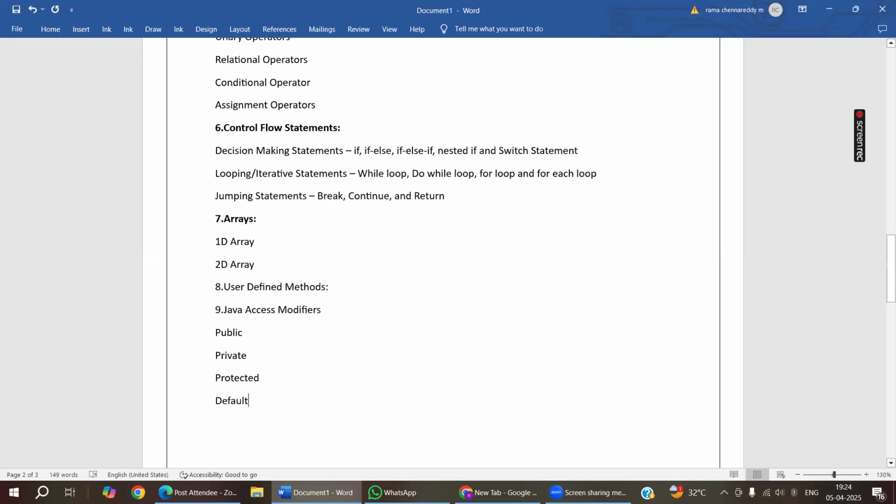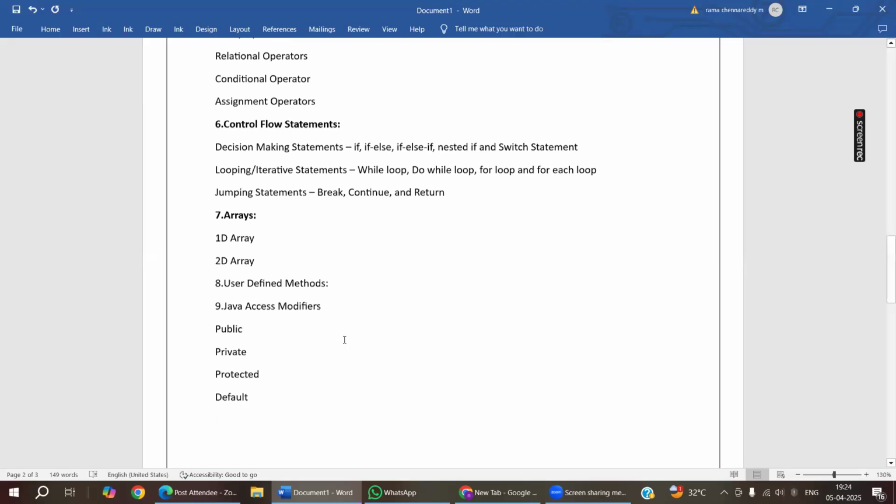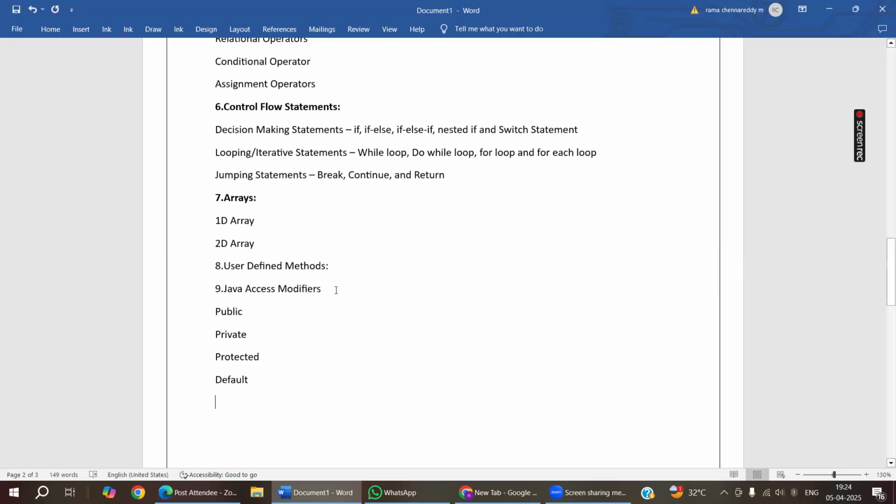Java non-access modifiers are also there. That is nothing but static, abstract, and final keywords. Okay, access modifiers are divided into two types: Java access modifiers and Java non-access modifiers. For Java access modifiers, we have public, private, protected, and default. For Java non-access modifiers, we have static, final, and abstract keywords. So that is your topic 9.